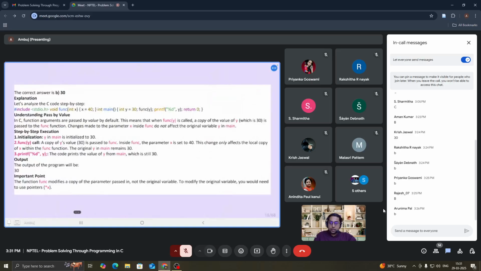The correct answer is 30. Analyzing this particular C code, understanding pass by value. This was there in this particular case. The other case was pass by reference or call by reference. The function arguments are passed by value by default. This means when func y is called, a copy of the value of y is passed to the func function. Changes made to the parameter x inside func do not affect the original y, but in the next case which I created, the value of y exactly is getting changed. Step by step execution and everything is there.